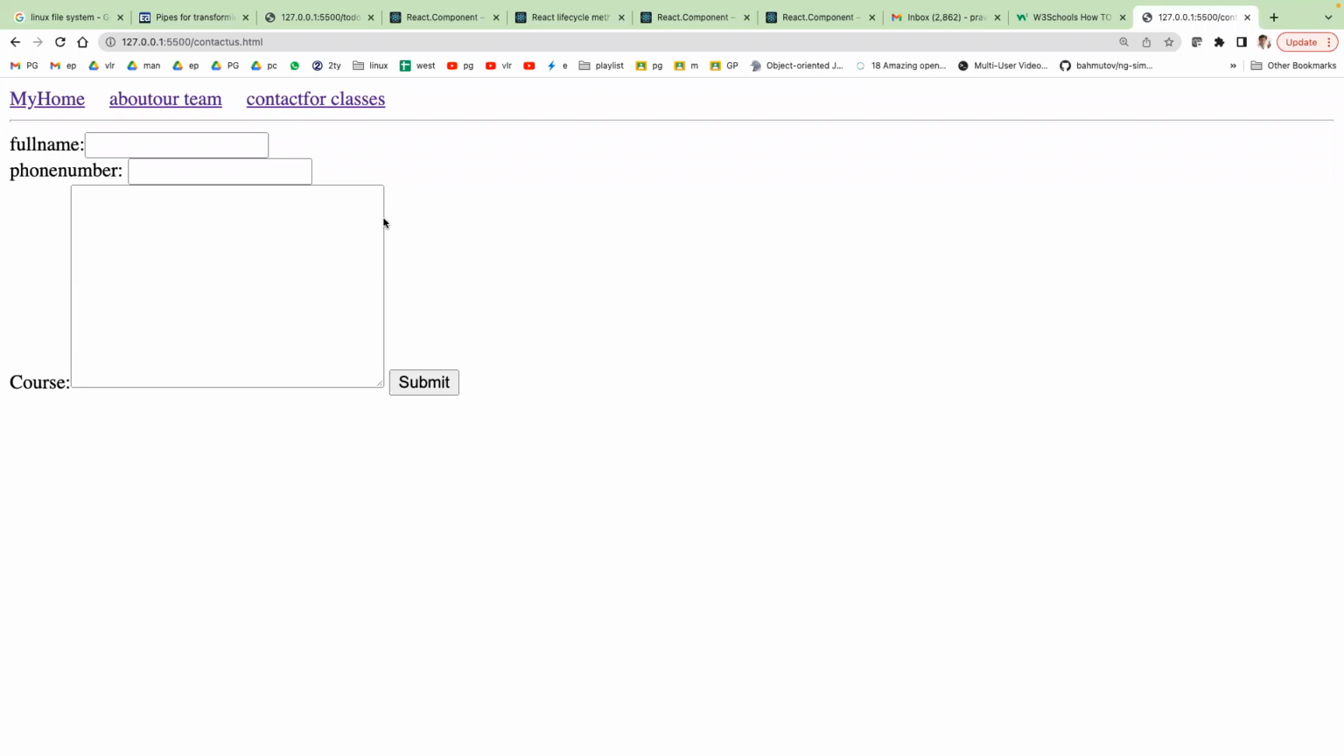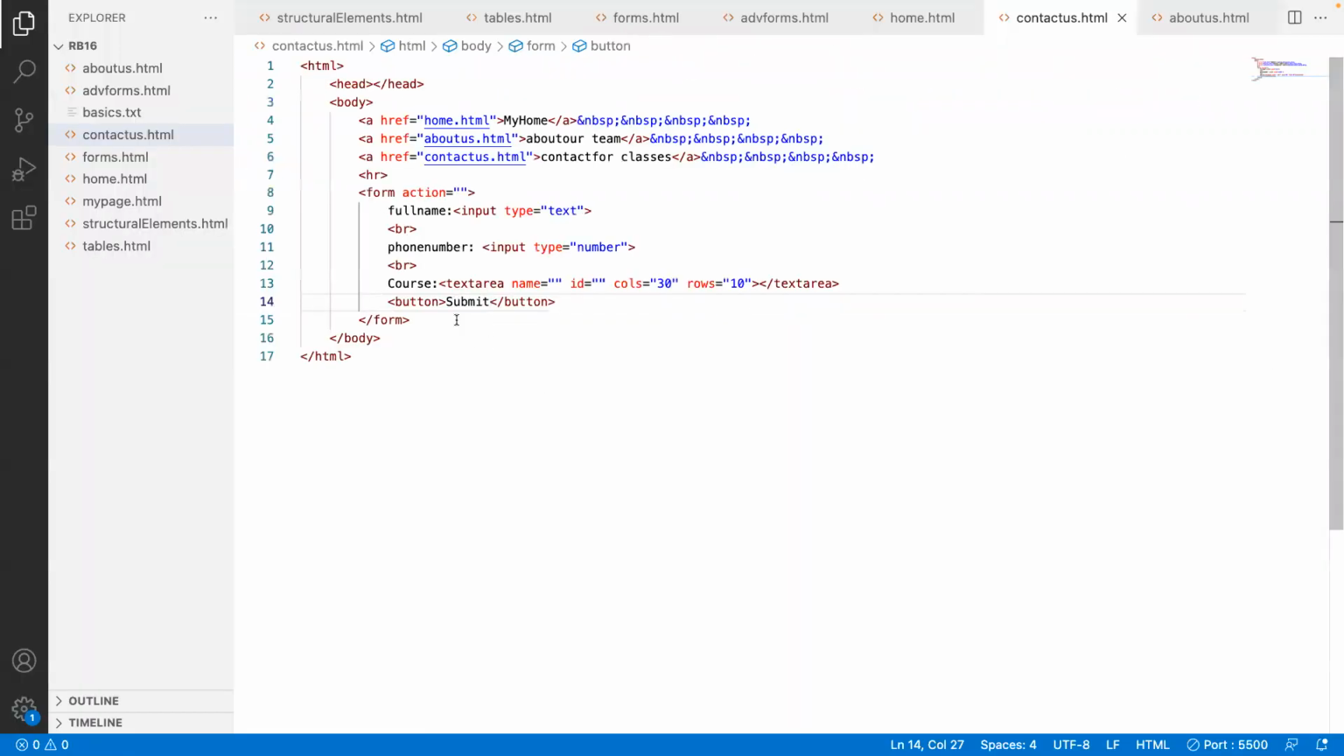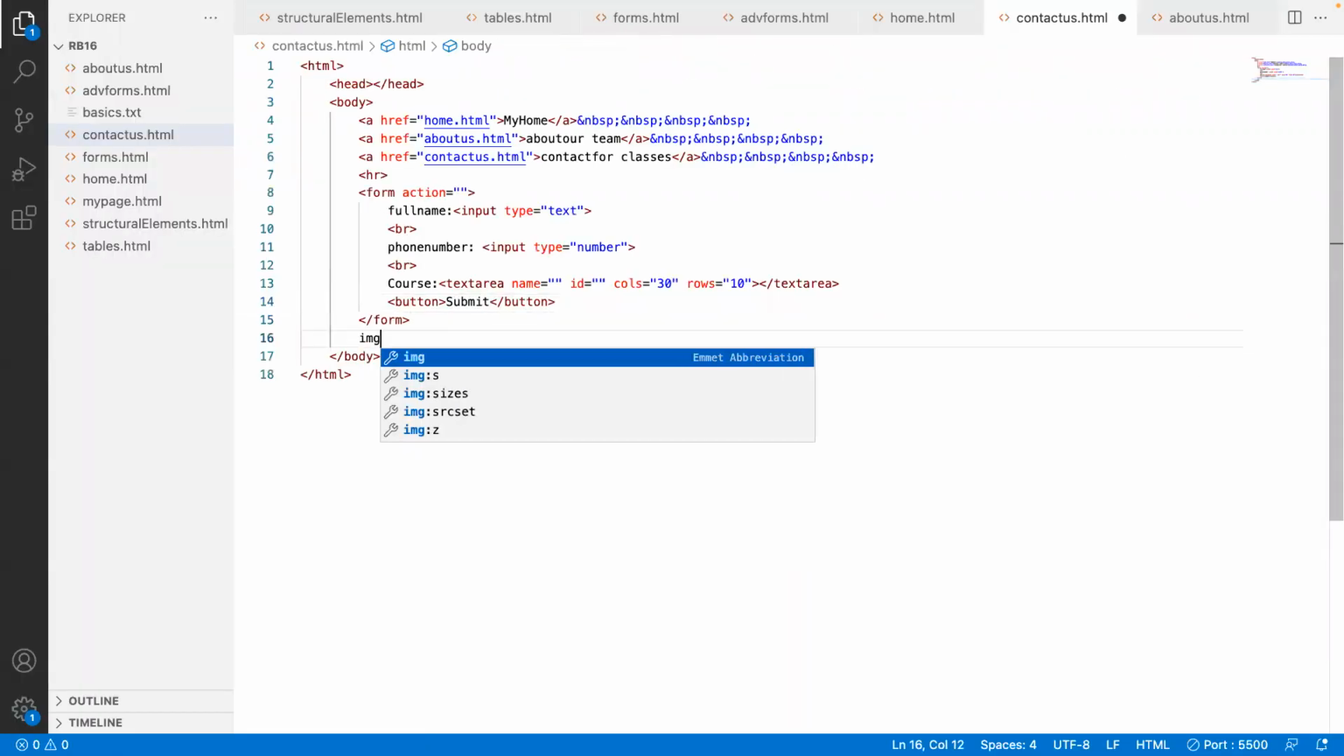Now, the last element I would like to discuss in this HTML session is image. You can keep an image of your interest in any web page by using an element called img. It's not omg, it's img. In the img element, the main attribute is src. Src should be given with the address of your image.